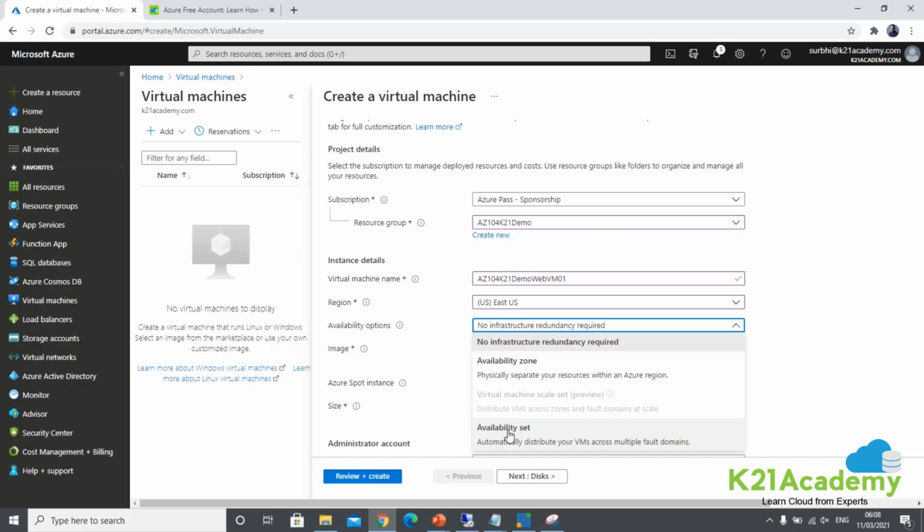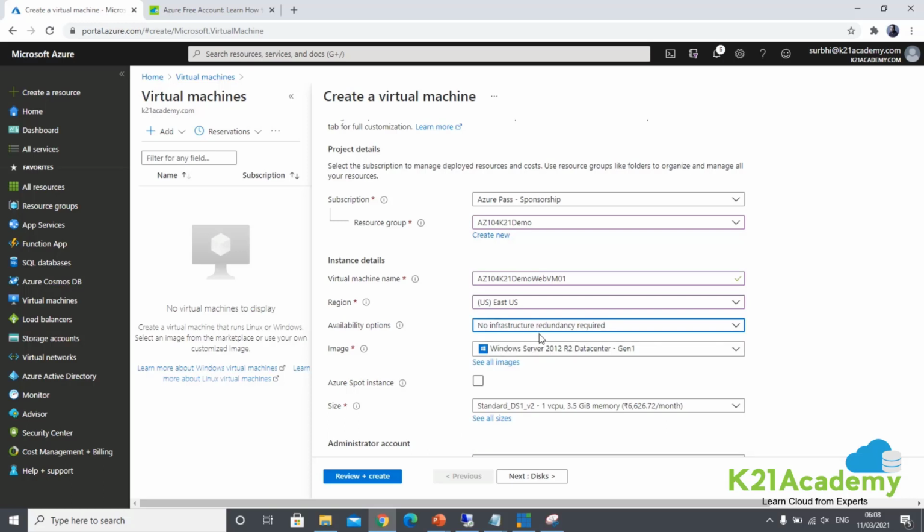Again, we have covered a separate video on availability zone and availability set. We'll be putting under the show notes on our blog about this availability zone, or you can watch the video about availability zone or availability set should be in our YouTube channel as well. And we'll put under show notes the link for this too. For now, I'll say there's no infrastructure redundancy required. I don't need any infrastructure redundancy.